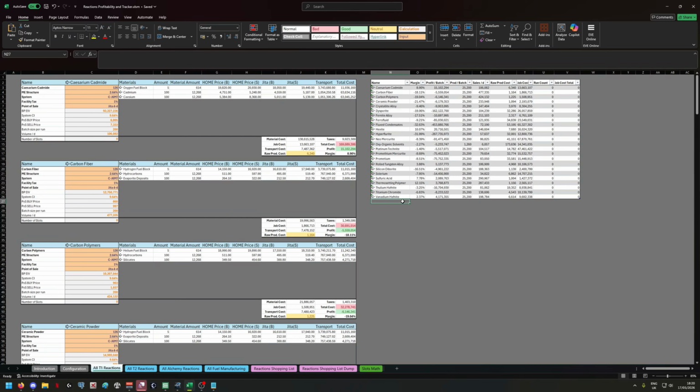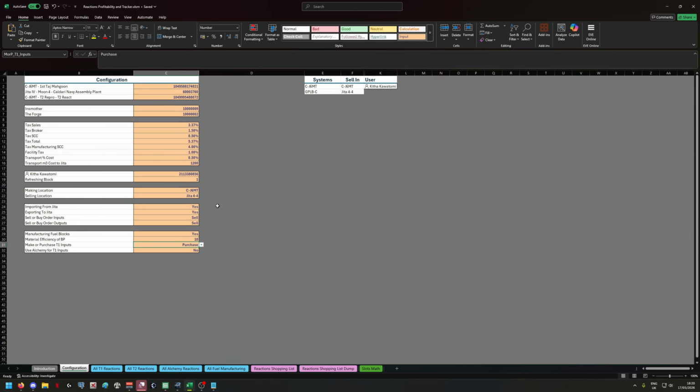As mentioned earlier, we have the configuration that we can do. So as it's currently configured, we're going to be selling them in Jita, and we're buying our input, shipping them home, manufacturing, and shipping them back to Jita.